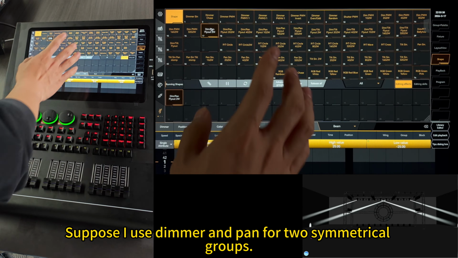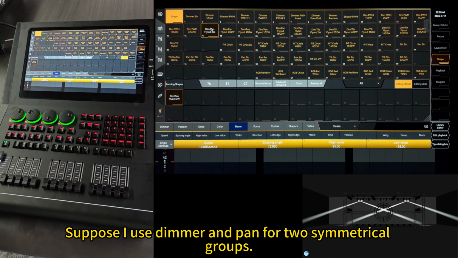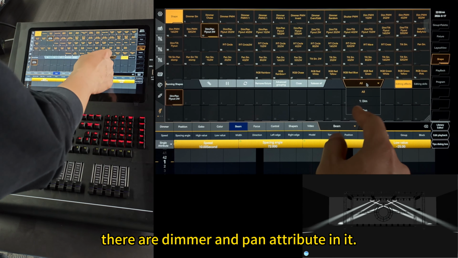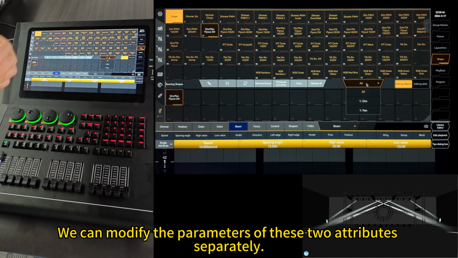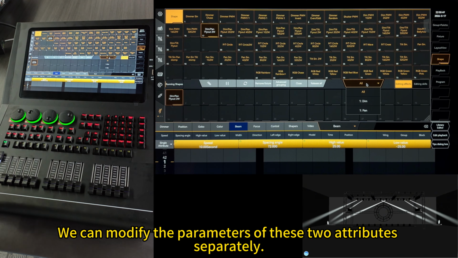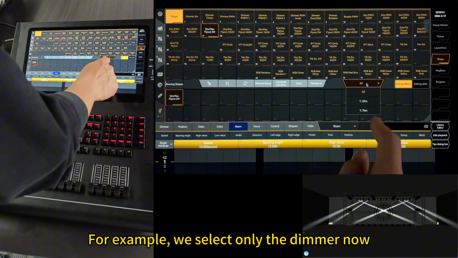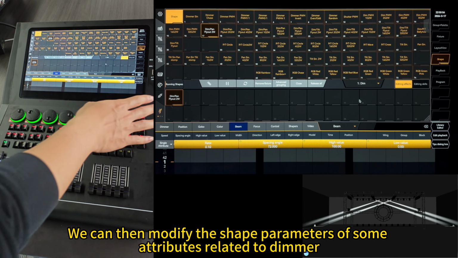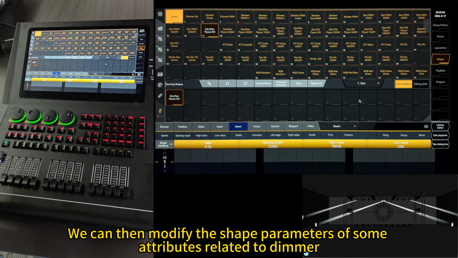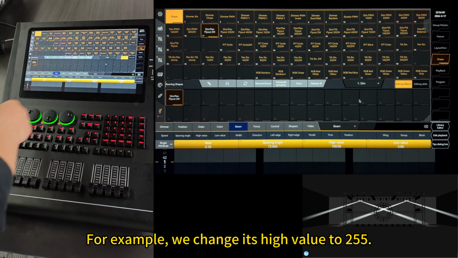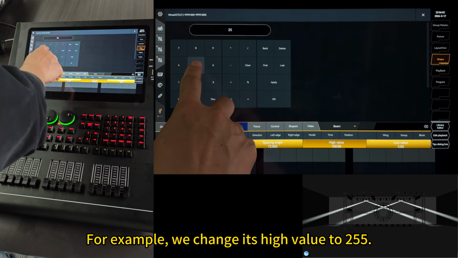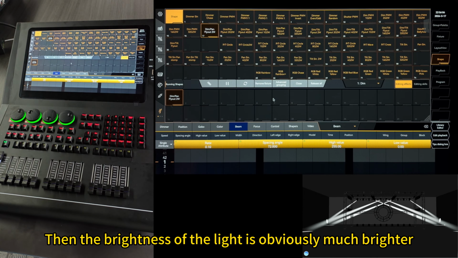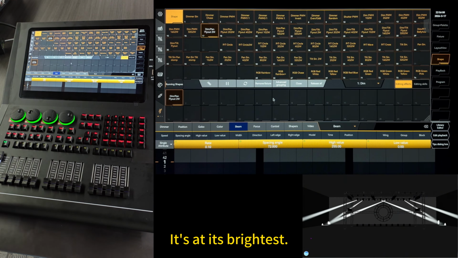Suppose I use Dimmer and Pan for two symmetrical groups. If we click on All, there are Dimmer and Pan attributes in it. That is to say, we can modify the parameters of these two attributes separately. For example, we select only the dimmer now. We can then modify the shape parameters of some attributes related to dimmer. For example, we change its high value to 255. Then the brightness of the light is obviously much brighter. It's at its brightest.